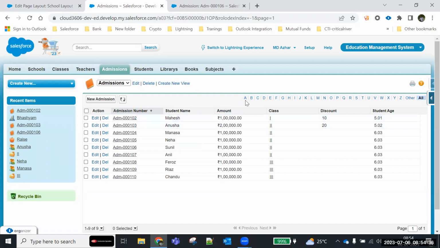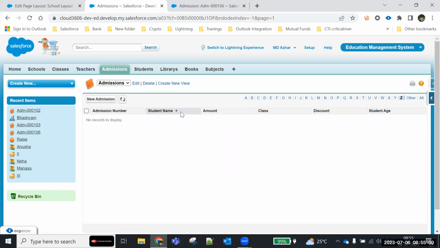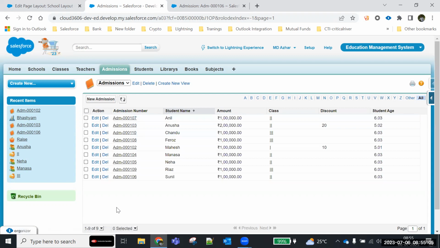Okay, and you have this sorting option here. A, B, C, D, E, right? Let's say, for example, on the student, I want to sort. So click on this column header. If I say A, only A data will be shown here. If I say B, B data will be shown. If I say C, C data will be shown. If I say Z, Z data will be shown. Like this, the sorting option is also there. If you click on All, then all data will be shown. See how simple this Salesforce is.